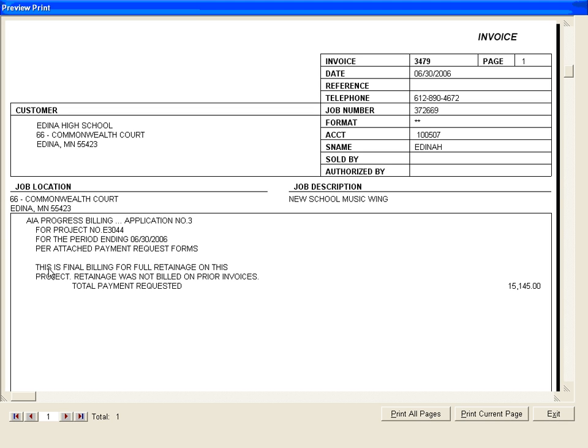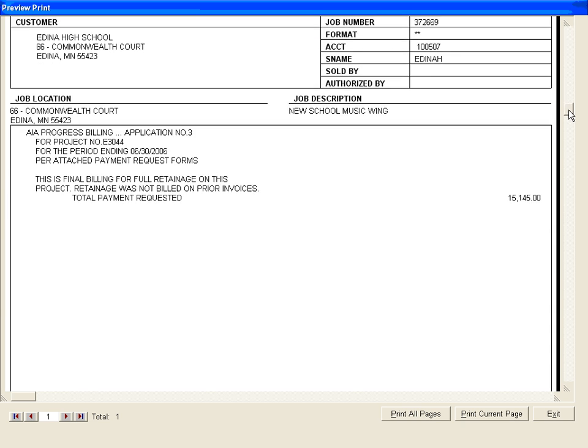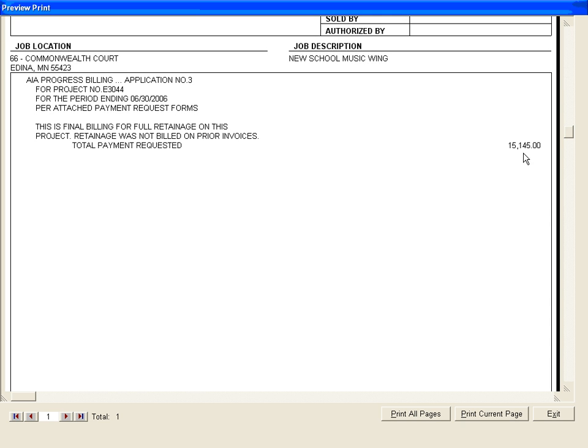you can see that the invoice created the verbiage on it that says this is the final billing for full retainage on this project. Retainage was not billed on prior invoices. So you would notice on the prior invoices for this AIA job that the retainage was not included in the billing portion, so this is just the retainage portion of the job that's being billed out on this invoice.